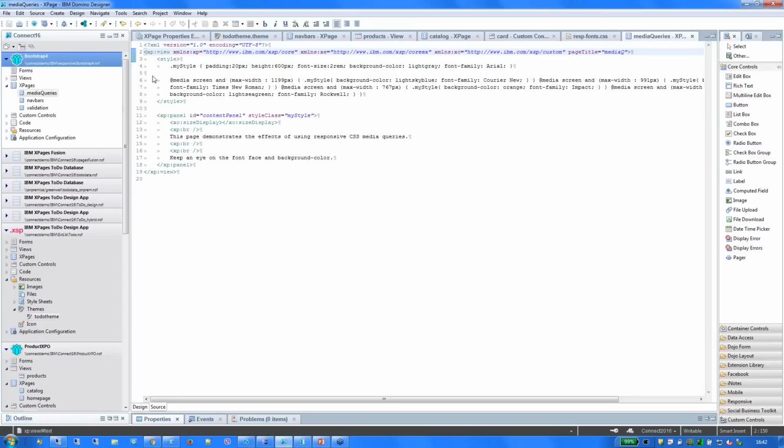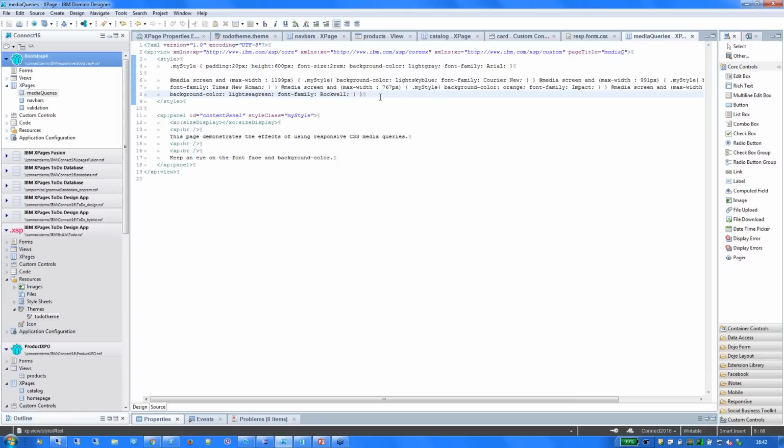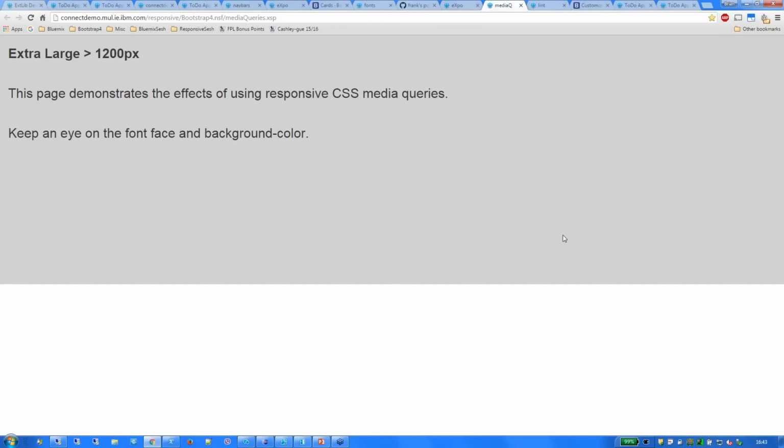Okay, well, the important thing to note here is that I've got a bunch of custom media queries added to my application. I did have them formatted into a readable shape before, but I've lost that thanks to Designer, I'm afraid. But there's a few different media queries there, and for each device size, I've specified a different background color and a different font family to be used.